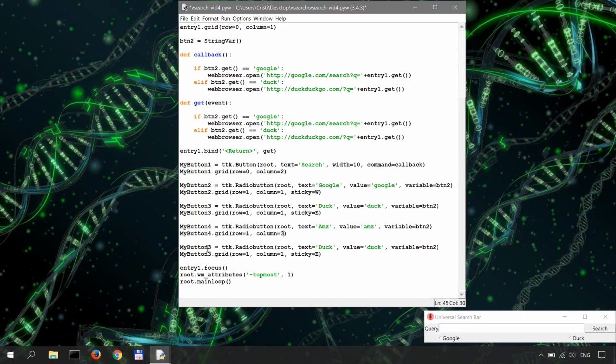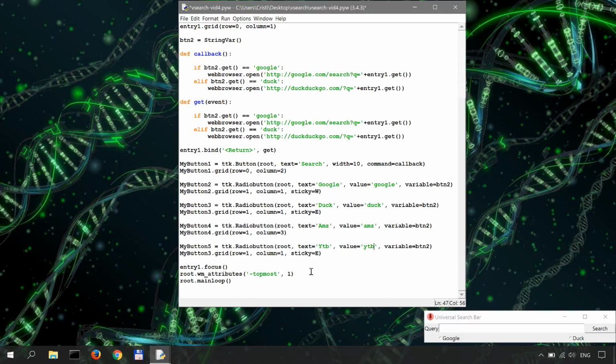The next one, the one for YouTube, button five, is gonna be a radio button. The text is gonna be YTB. The value of the button is gonna be YTB. The variable remains the same, and this one is gonna be on row one. So my button five, row one, column five. Or column four, and we'll let it stick to the east of the application.